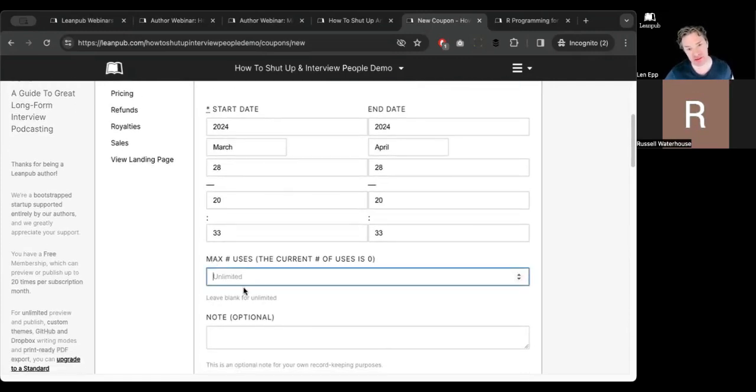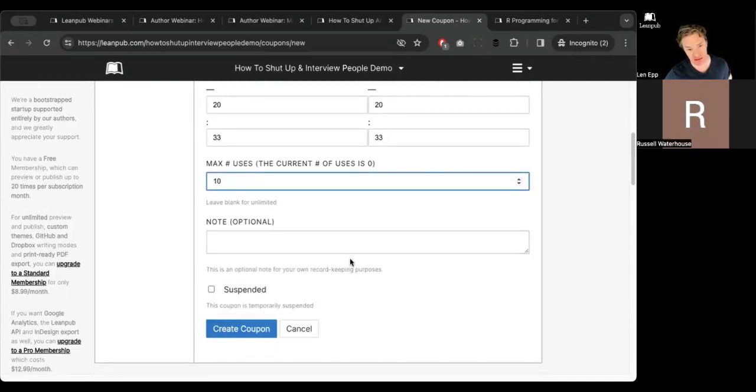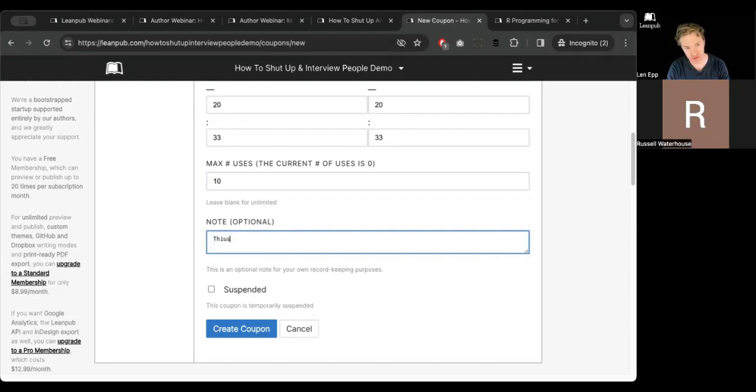You can also set a maximum number of uses on coupons, which is really interesting. So you can do a sale and say, hey, the first 10 people to click this link can get my book for 50% off. You can add a note saying, this was a quick sale idea I had. And you can click to create the coupon.